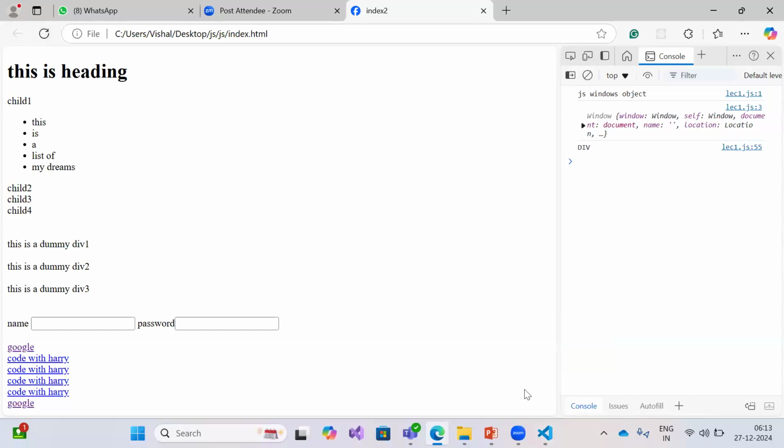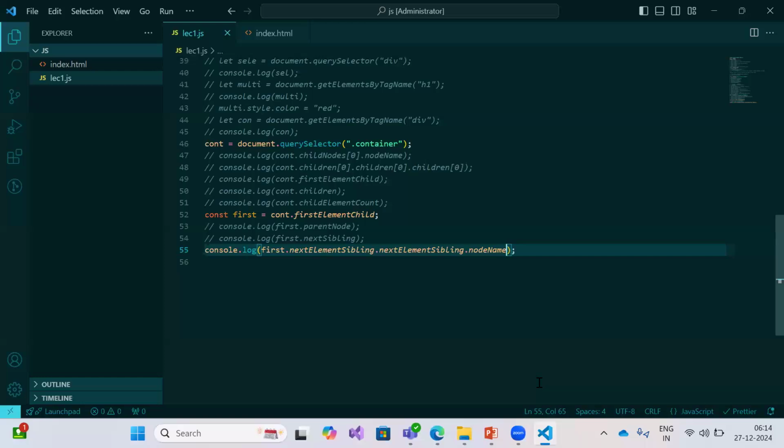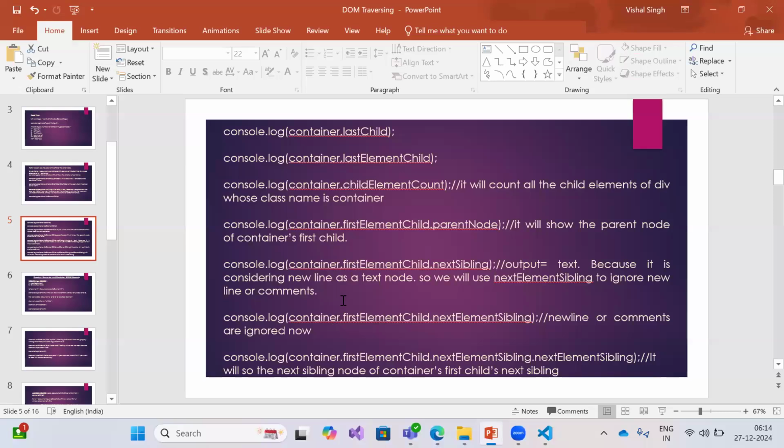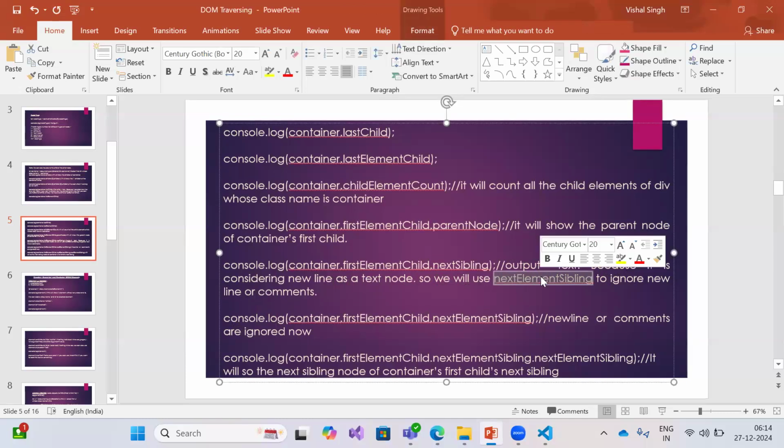So you can see we are getting this difference. Here again we are getting text because it is considering the new line as a text node. So we will use next element sibling to ignore the new line. Whenever we use element, it will only count the elements. When we say element, its node type is one, and what is an element? It is all the tags of HTML, like div, span, paragraph, all the tags.